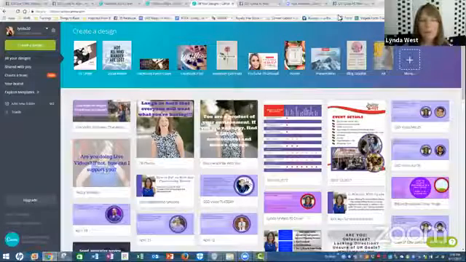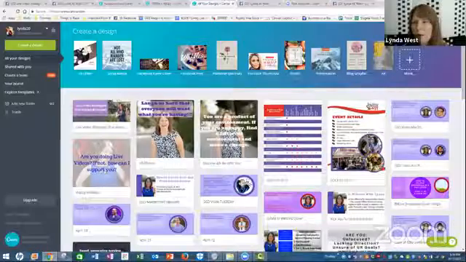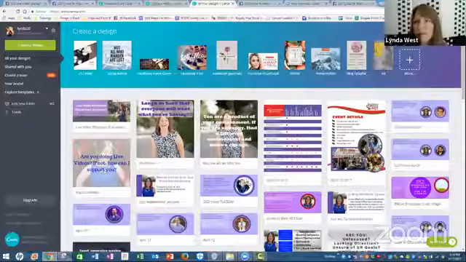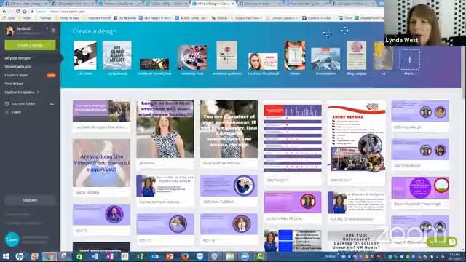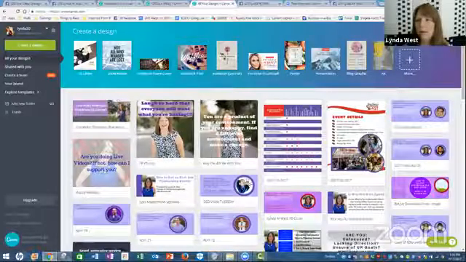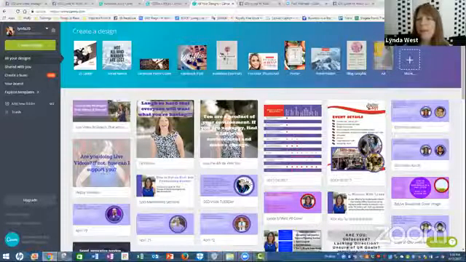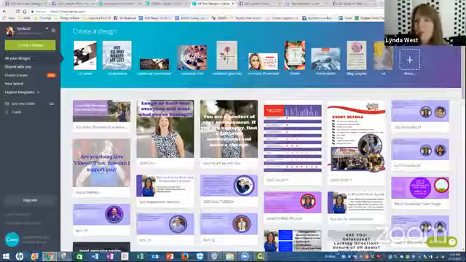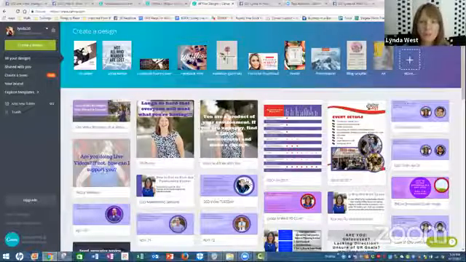When you pull up canva.com, right here on the right-hand side, it says, can I make this go away? Let's see, I don't know how. I don't know how to make that go away. I don't know if you guys can see it. But okay. Here on the right-hand side, it says use custom dimensions.